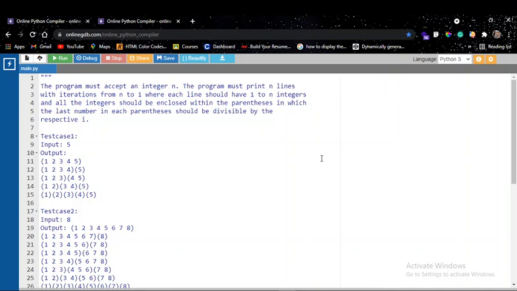So the first question will be accepting an integer n, and this is the kind of pattern you will be printing. The program must print n lines with iterations from n to 1. You will be going in reverse, where each line should have integers from 1 to n, and all the integers should be enclosed within parentheses, in which the last integer in each parenthesis should be divisible by the respective i. So they have given the condition that the last integer is divisible by i.